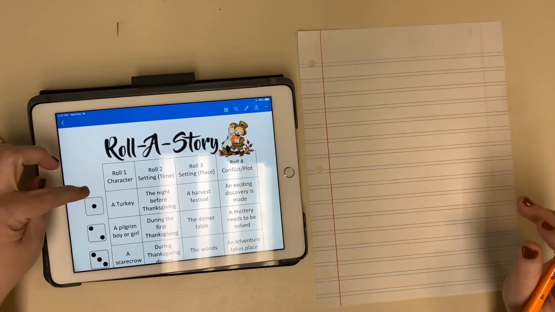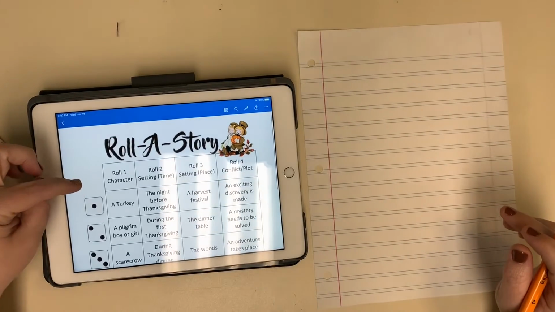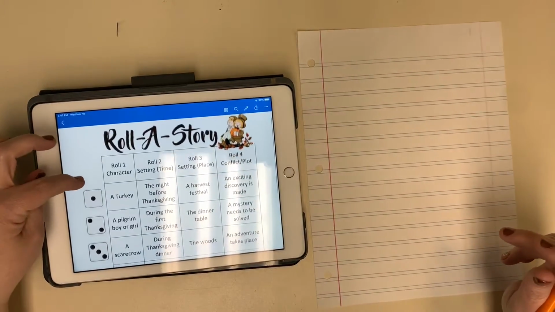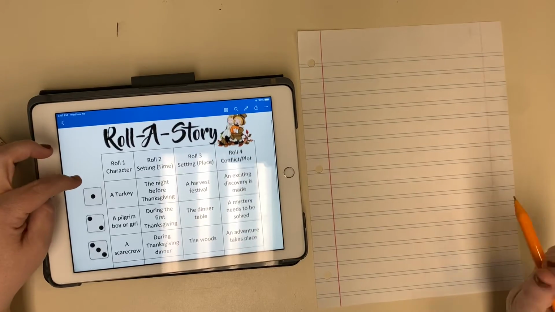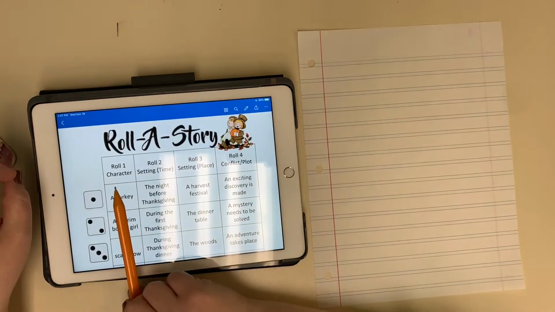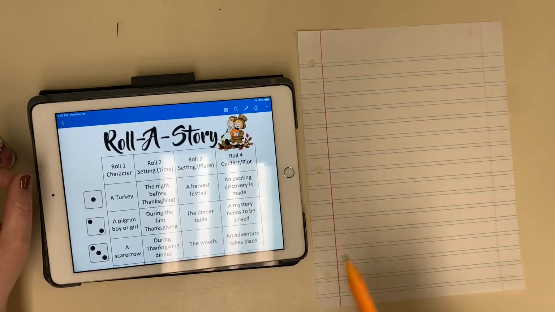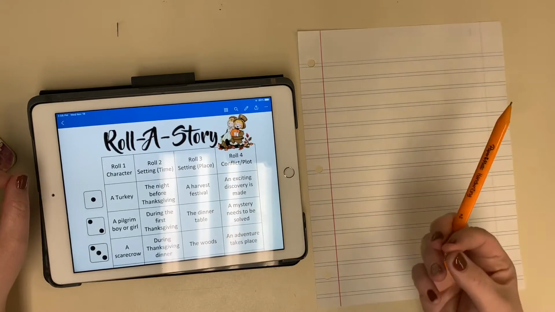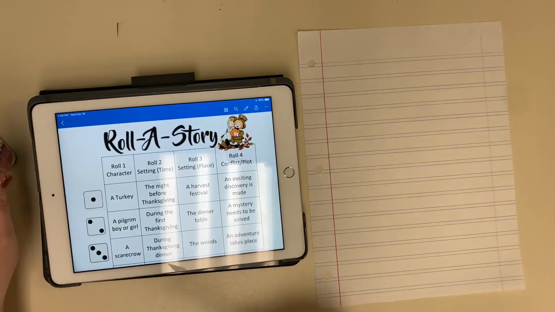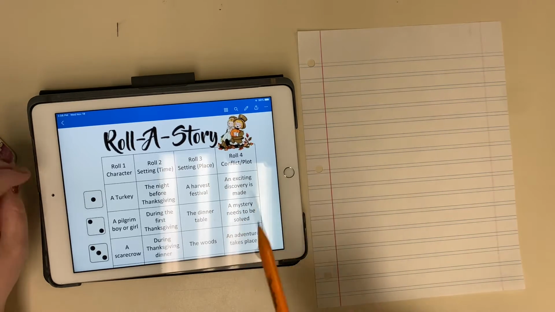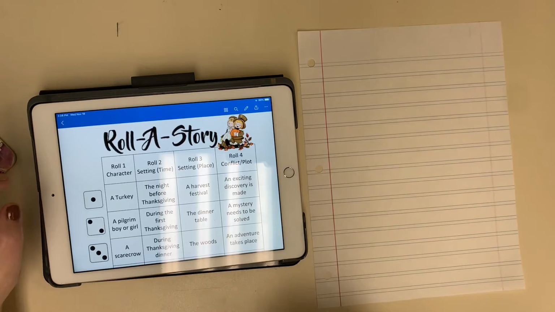All right, so here we have our Roll a Story. This file will be on Schoology for you to look at. What you're going to do is roll your dice 4 times. You can either use a die that you have at home, or I have a link for an online die that I'm going to show you how to use here. That's what I'm going to use as the online one. So all you need is your iPad for this.